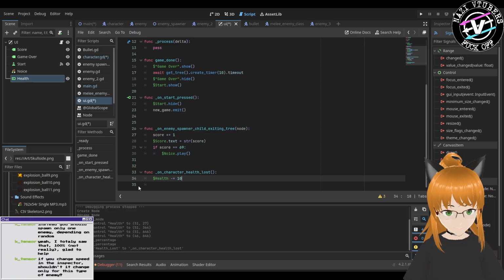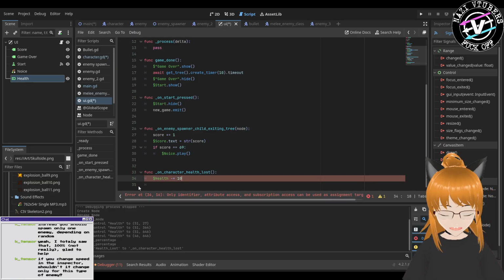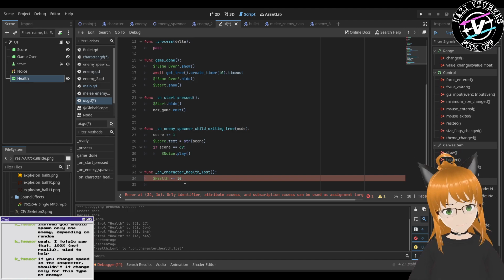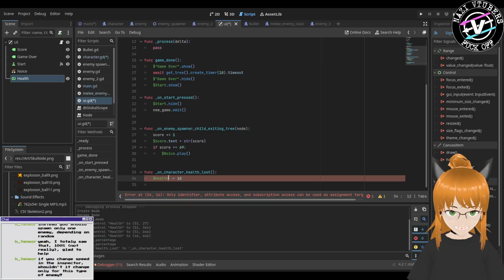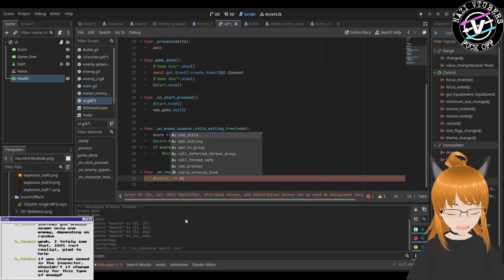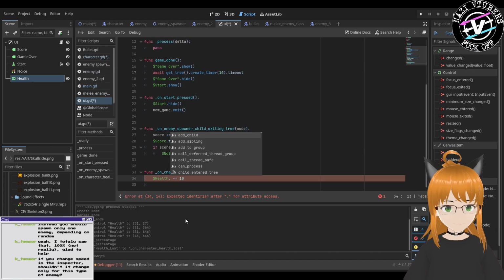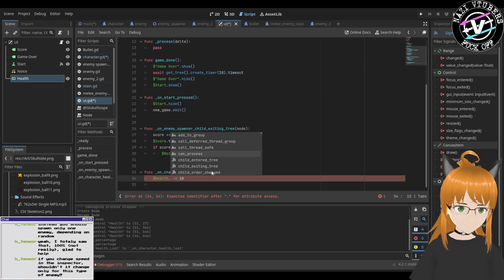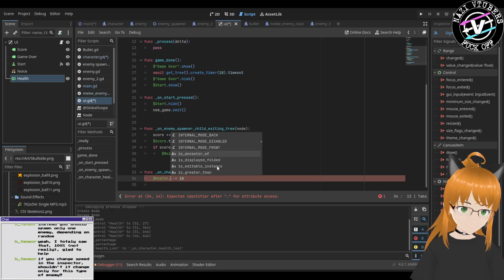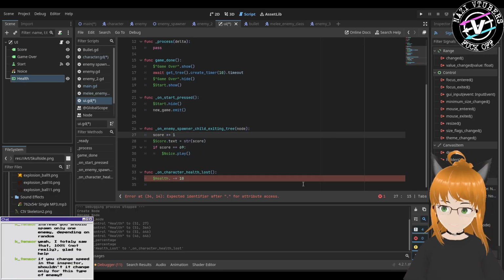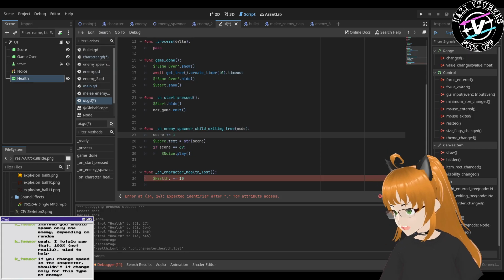Ten. Does this work? No. Only identifier attribute access and subscription access can be used as assignment target. Then health dot. The problem is also that tutorials online do not explain this well.